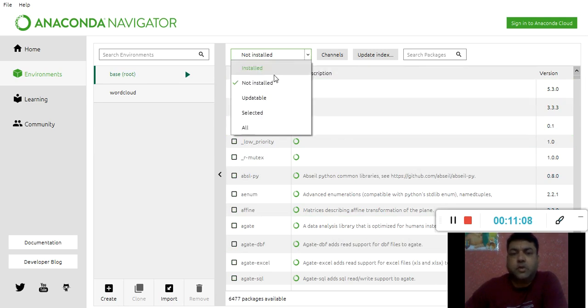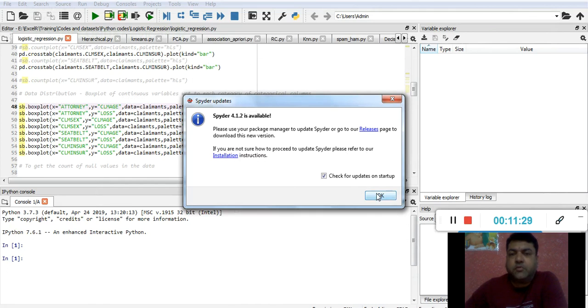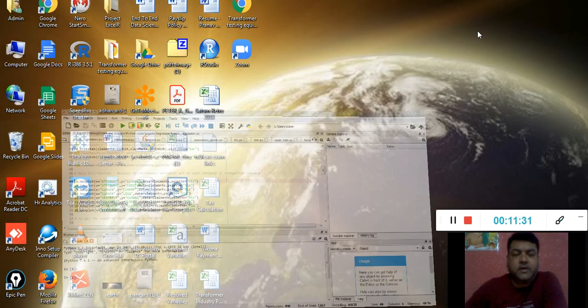We can also update the packages from here. And if I select all, then it will give me the list of all the packages in which the checkbox indicates that this particular package is installed but other packages are not installed. So like that we can use the Navigator, and now Spyder is open over here, and this is the very first look of Spyder.